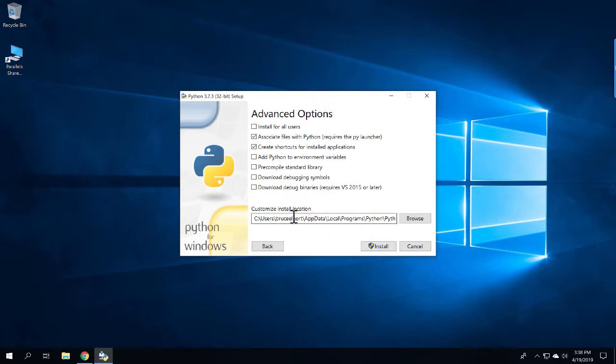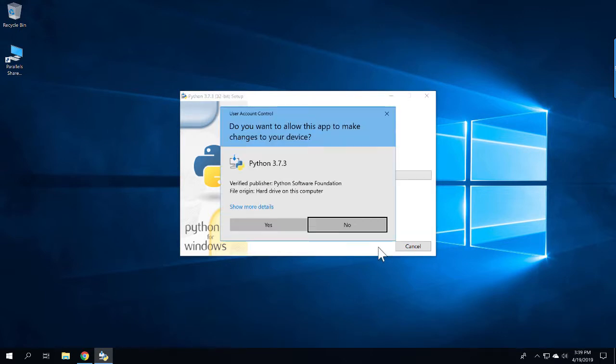I'm then going to go here. Now, this is where I want you to change this. So I'm going to change the path to C:\Python37, just like that. C:\Python37. Okay? So I'm just going to leave everything else alone for now, and I'm going to click on Install. I'm going to select Yes.